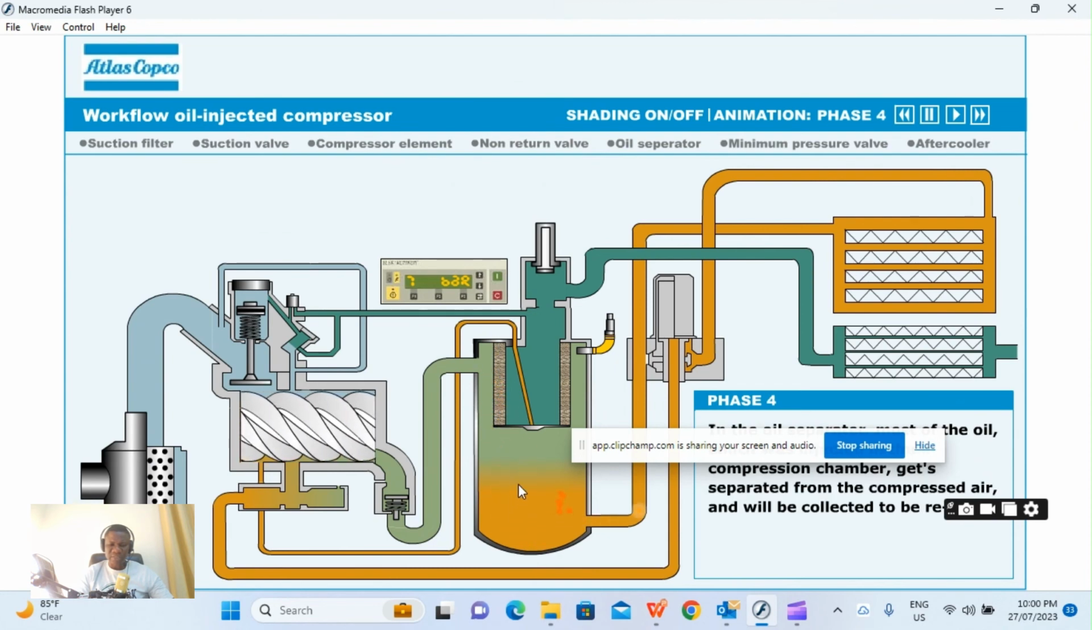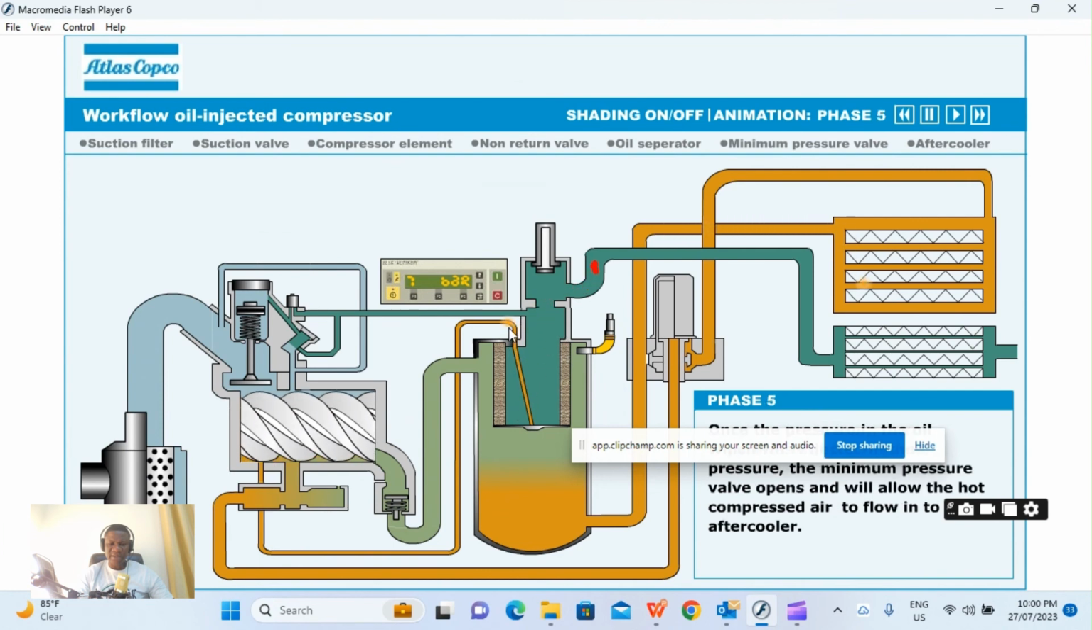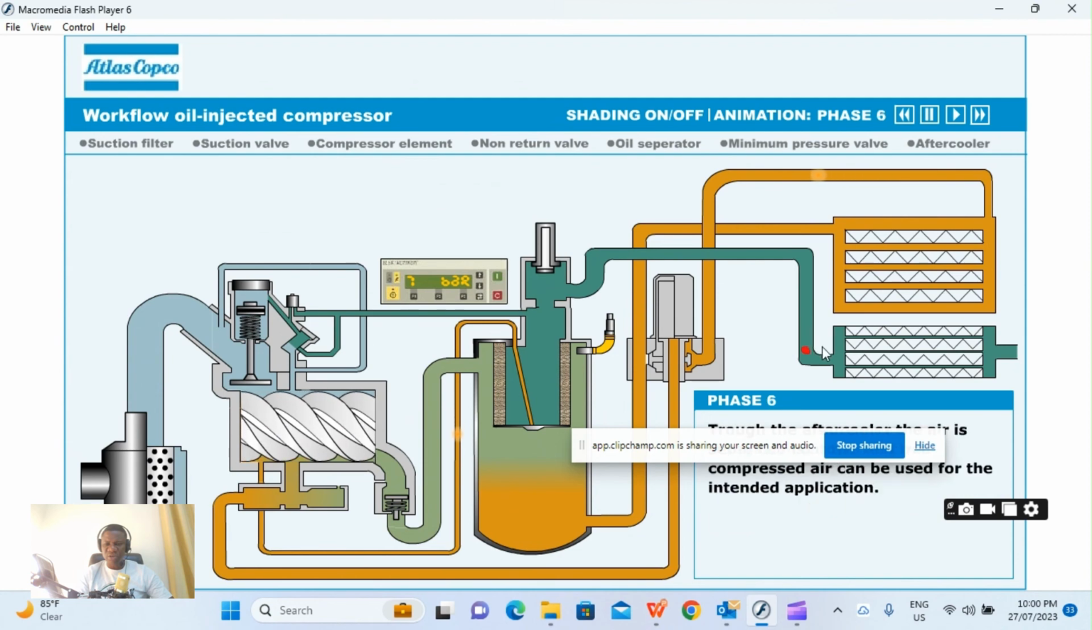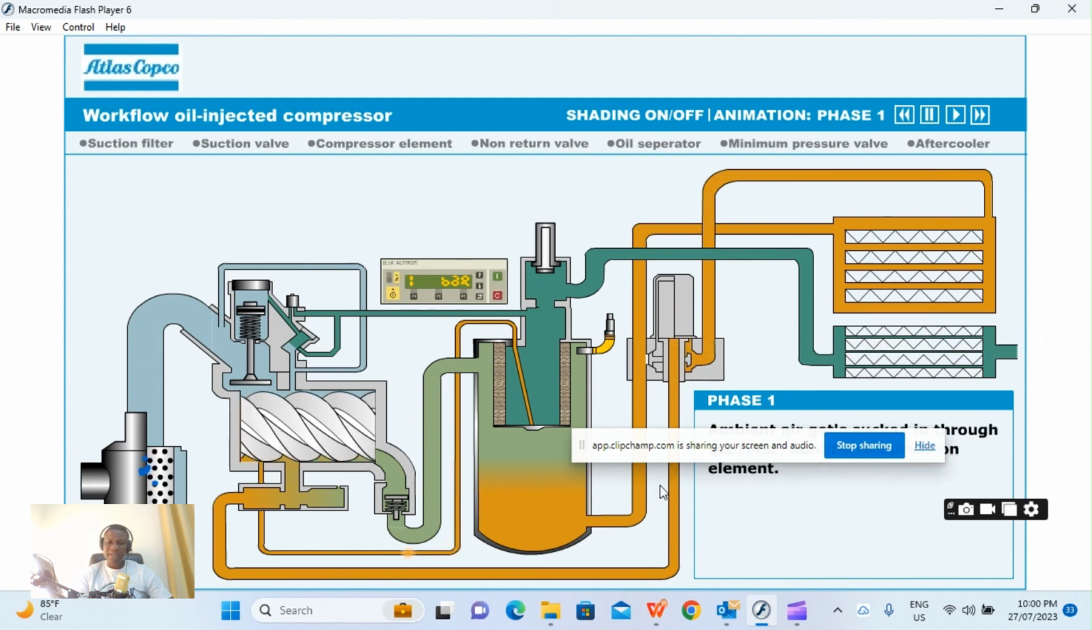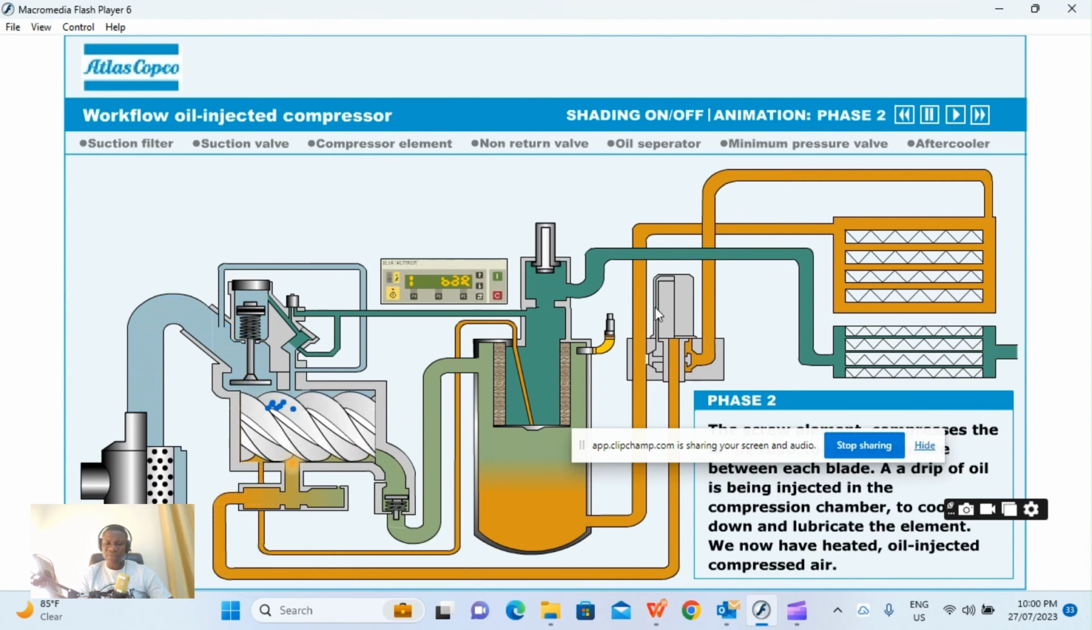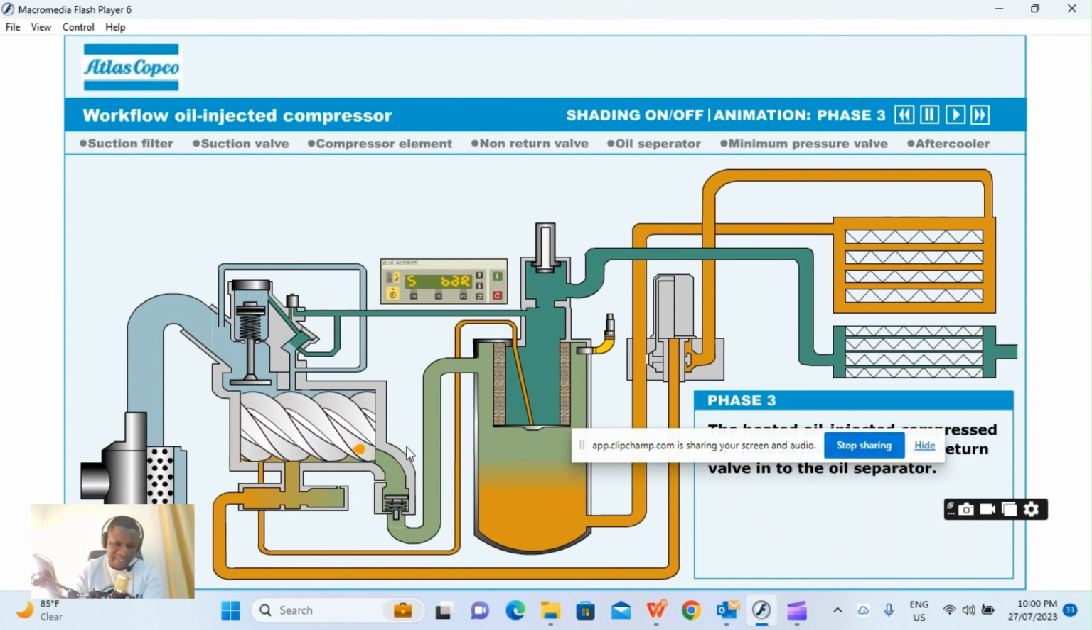So some goes through the cyclone, whereby a little goes there and the scavenge line will suck. This air is very hot, going to cool. After cooling, it goes out through the system. The same way, the oil is also hot, so the oil has to go for cooling. After cooling, it also goes through filtration and gets reinjected into the compressor element again. So this cycle repeats time and again.